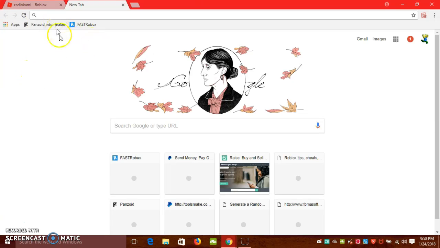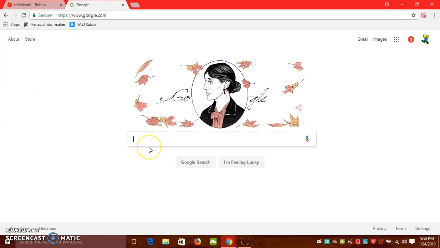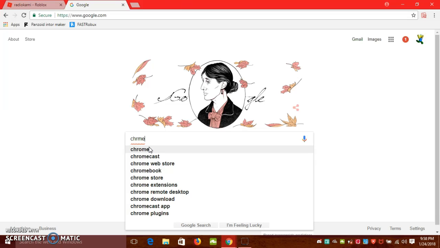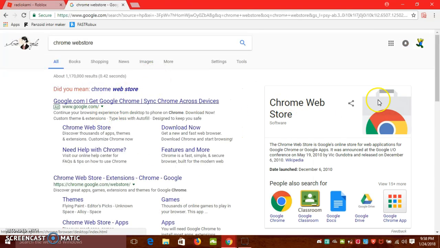So, you can either go to Google, like this. Hold on, guys. Wait for it to load. And then once you get to Google, you search Chrome Web Store. And then you want to click, so it's right here, but you want to click this one. So there's actually supposed to be a space, but you want to click this one.